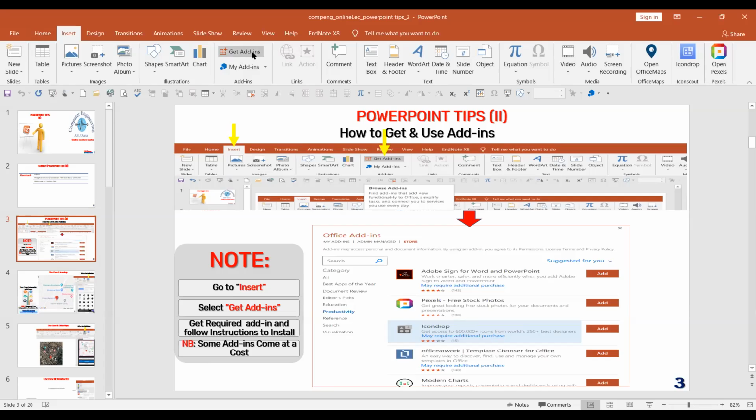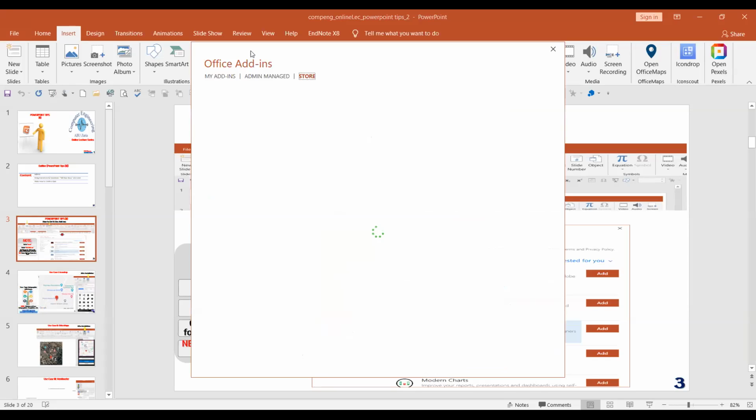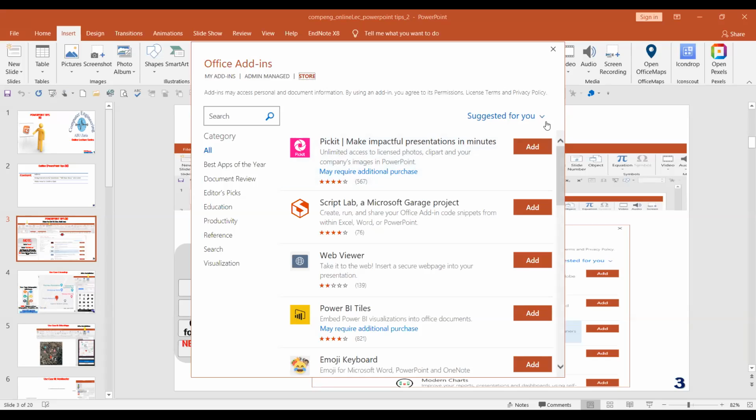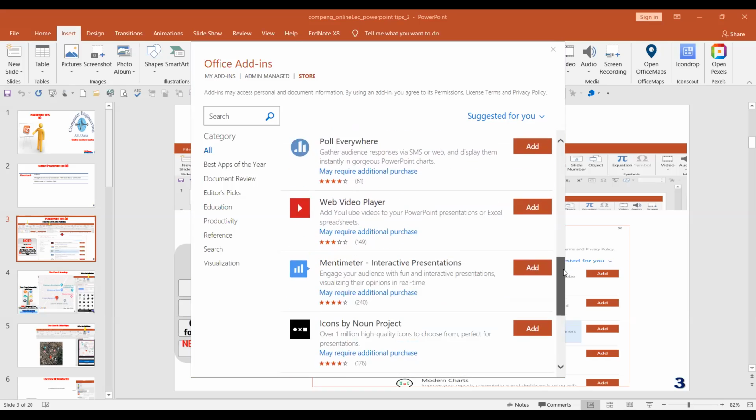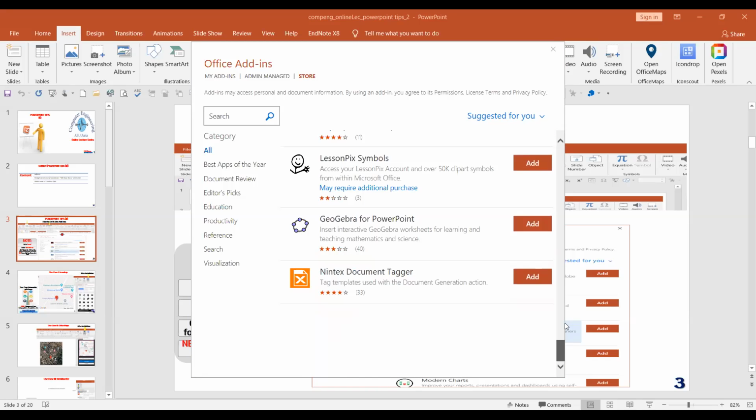So for us to get our add-ins, we'll go to Insert, and then we'll see here is Get Add-ins, and that's what we're trying to describe here with the yellow arrows. So go to Get Add-ins, click that, and then we'll see the series of add-ins, the functionality that we can add to our PowerPoint.